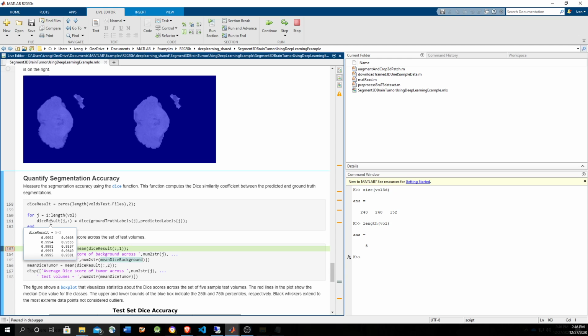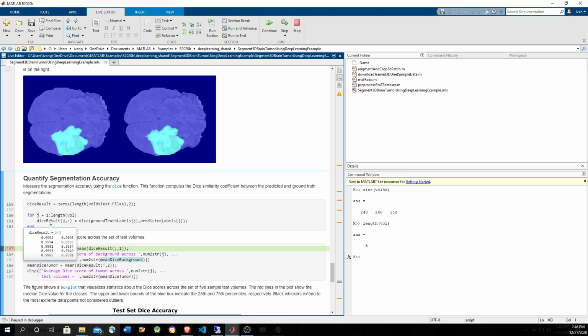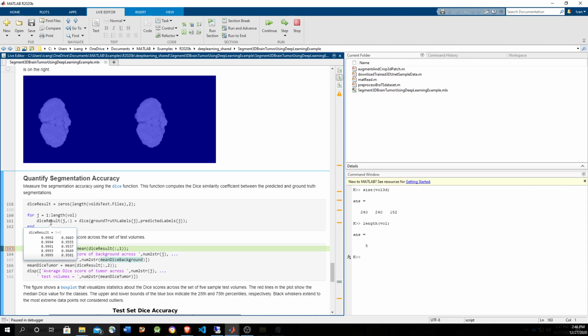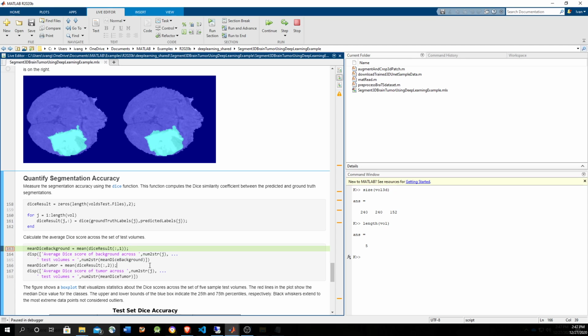Now we can see the output is 5 by 2: 5 because we have 5 test samples, and 2 because we have 2 categories. The column on the left corresponds to the background, the non-tumor, and the one on the right corresponds to the tumor. As you can see, the image has more non-tumor pixels than tumor pixels. So as expected, the score is 99% for the non-tumor pixels, and around 95-96% for the tumor pixels, but still it's pretty good.